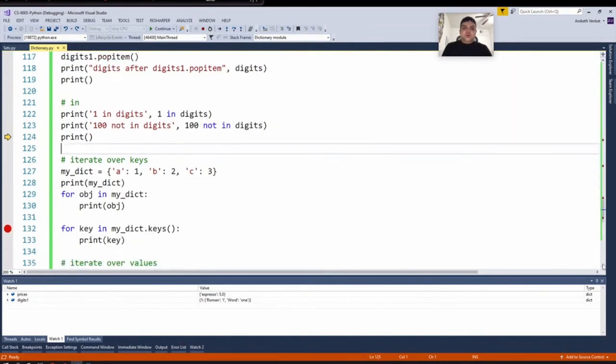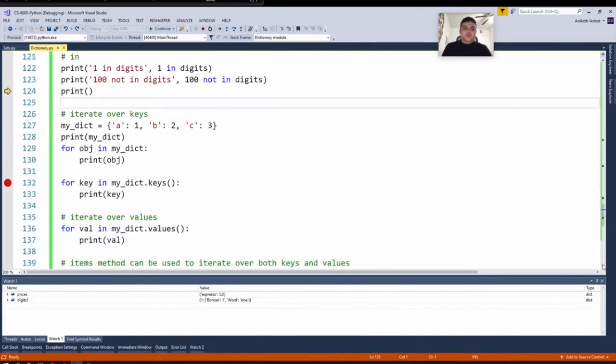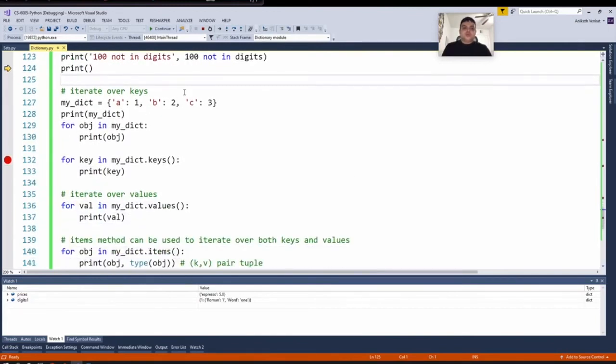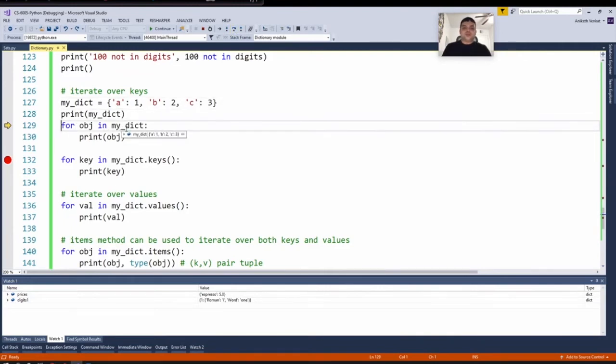Next, let's see how to iterate over keys. There are 2 ways we can iterate over keys. The first way is we can simply write for obj in my_dict. my_dict is now a new dictionary. Keys are A, B, C. Values are 1, 2, 3.